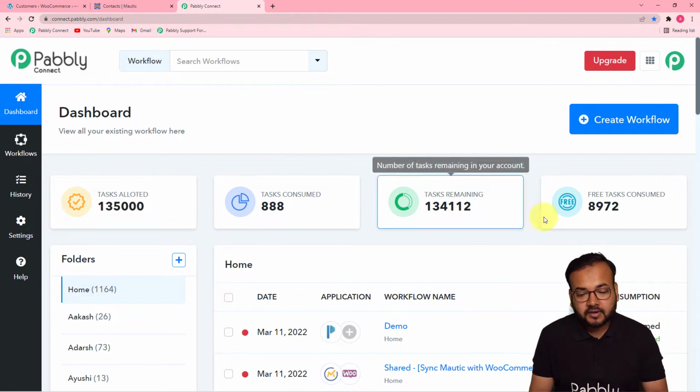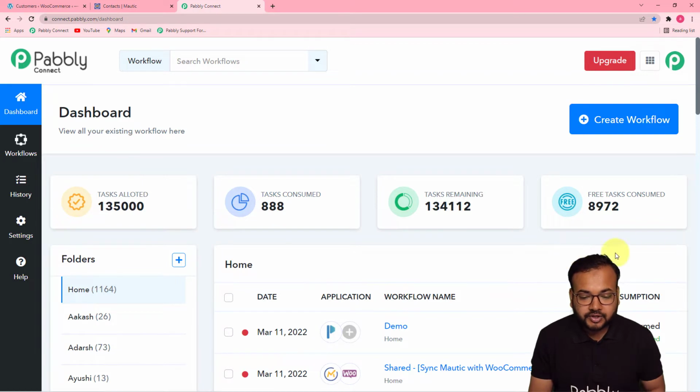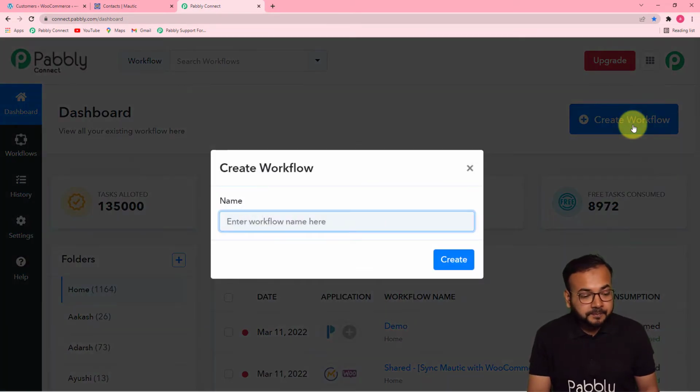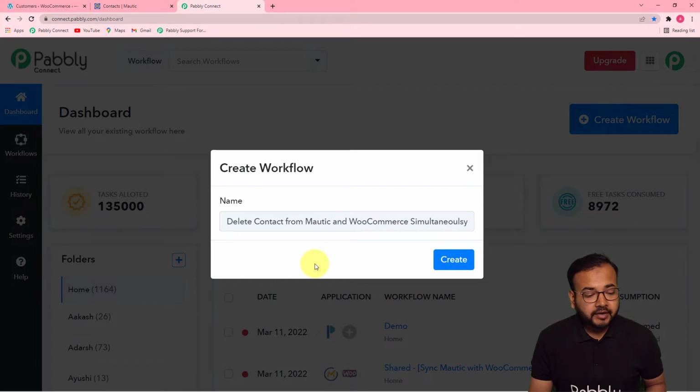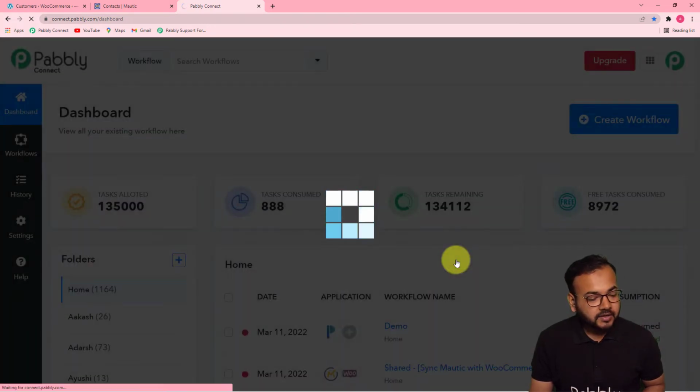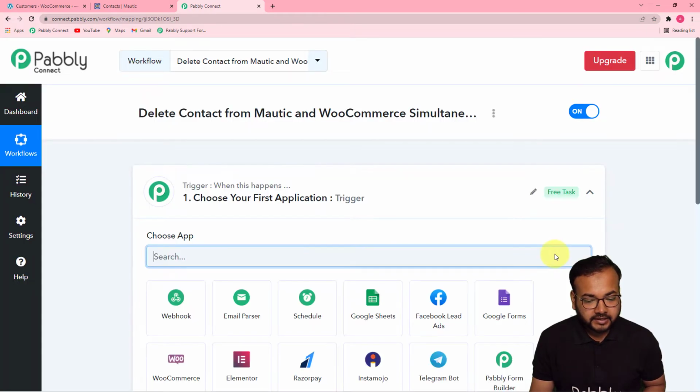And on this page, guys, you have to start working by creating a workflow of automation. So to create a workflow, you just have to click here on this create workflow button. And here you can give any suitable name to your workflow. So let me fill the name here. So here I have given the name to this workflow as delete contact from Mautic and WooCommerce simultaneously. Okay, now I can click here on this create button and you can see your workflow getting created here like this.